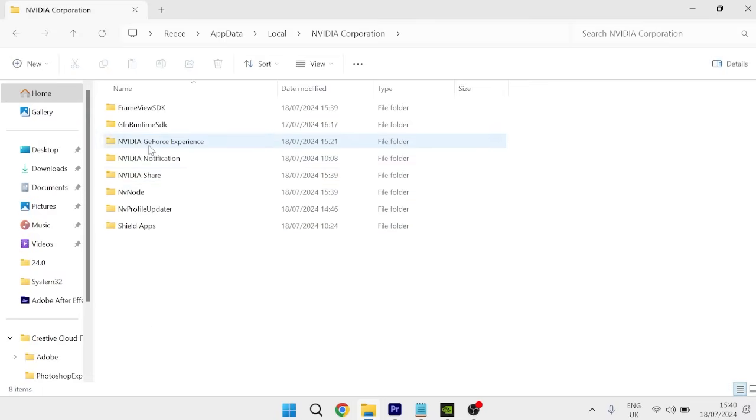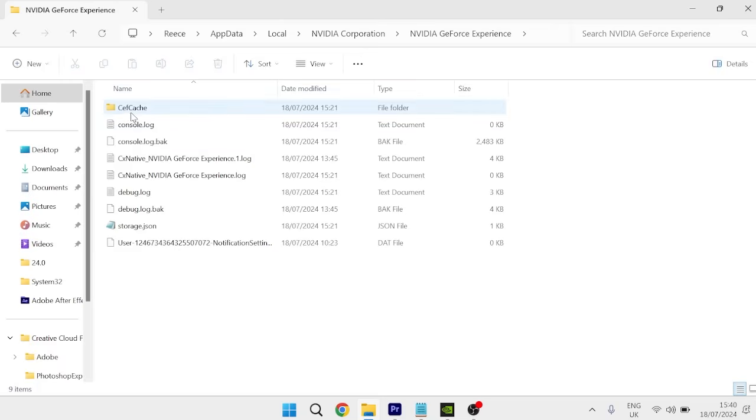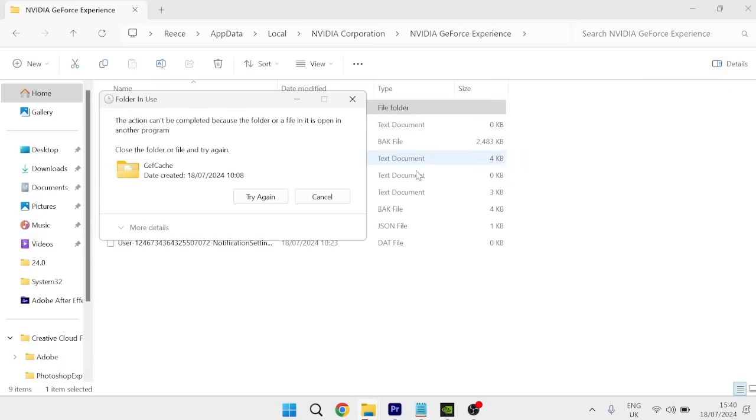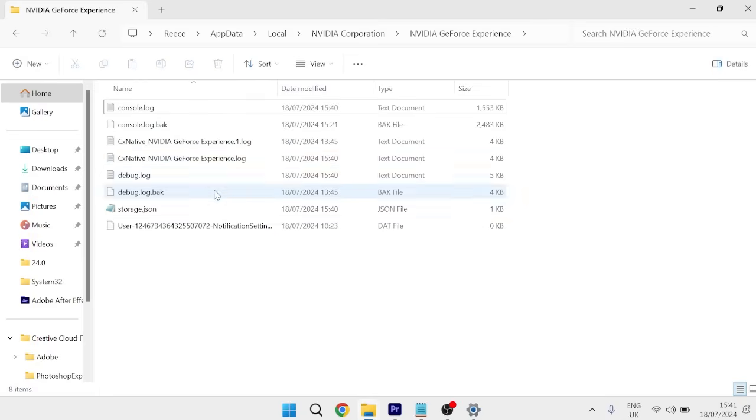Come inside of NVIDIA GeForce Experience, and you should see a folder called CEF Cache. And all we're going to do is right click on this folder, select the trash icon to delete it. And if you get this message saying it can't be deleted, then you'll simply need to close down GeForce before trying this step. So once you've ensured that GeForce is not running on your computer, we can hit try again. And as you can see, that's now deleted successfully.